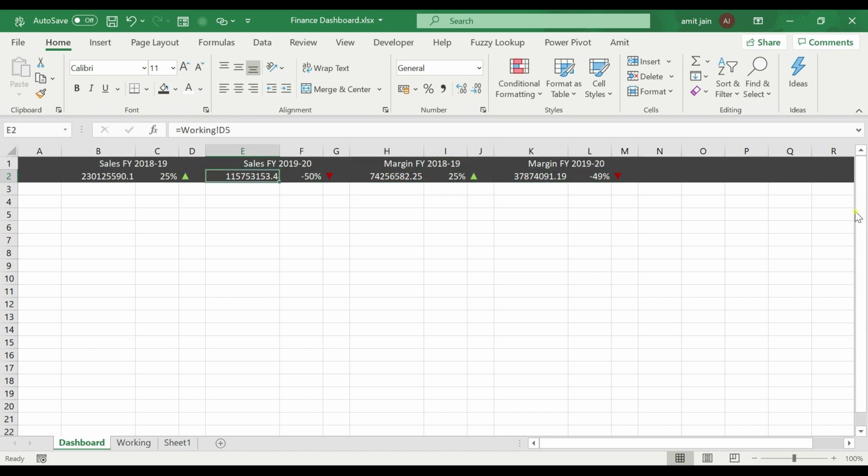So where there is an increase, it is showing in green. Where there is a decrease, it is showing in red. When these numbers change, the color will automatically change. Suppose when we create the dashboard for the entire data, in some cases there might be a decrease.